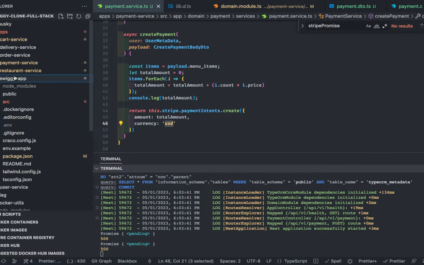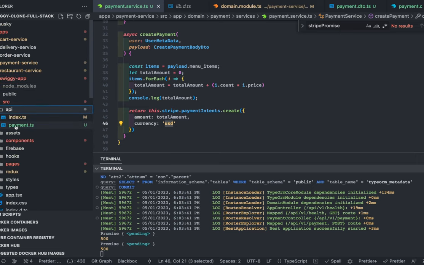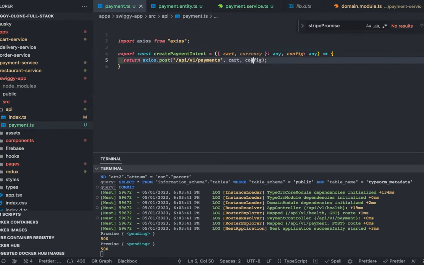If you look into a front end app, we are using this payment.ts. Here we need to pass this config object. Config object contains the access token in the authorization header. And this is the cart object. This cart object contains, I think, the menu items. Let me see what this object contains. Then only we should be able to pass it.